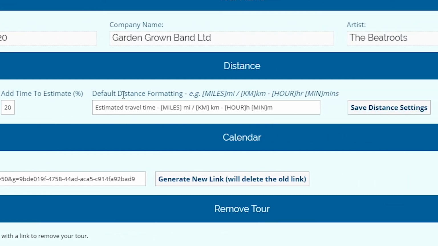Here I've got the default distance formatting, which we covered in the last video. I could change it to drive time, and that would change it across the board. I'm not going to save those settings because I don't want to. And you can see there, if you add in the miles in the square brackets, or km, or hour, or minute, it actually puts in the miles, kilometers, hours, and minutes into that piece of text.